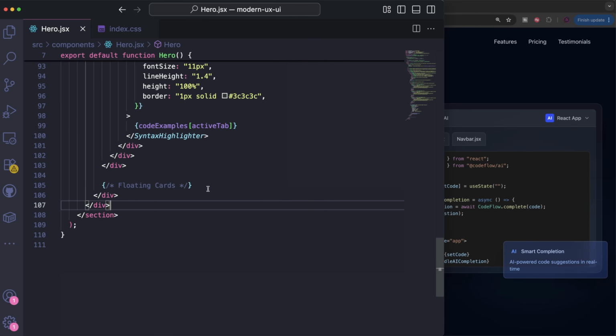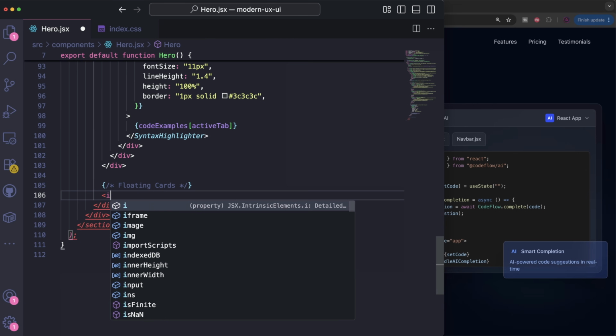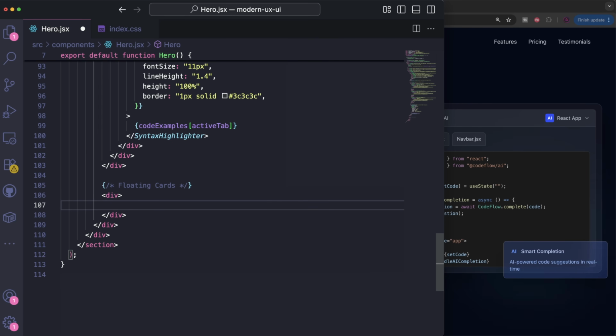I'll close that up. And for the floating cards, I want to add a div that has a class name that is dynamic. So we'll do the same thing we did before where we put backticks. First, I want to make sure that it doesn't appear in mobile. So I'm going to make it hidden. I only show it in a large screen. And in our large screen, the display is going to be block so that it shows. Then I'm going to make it absolute.